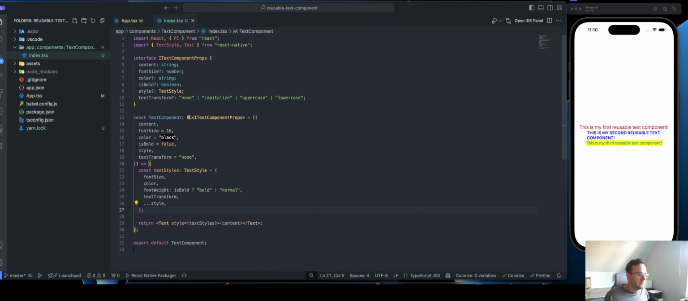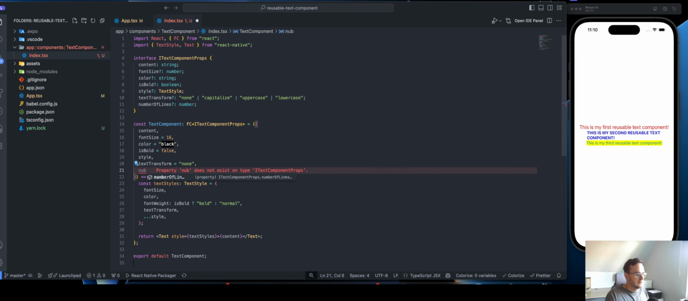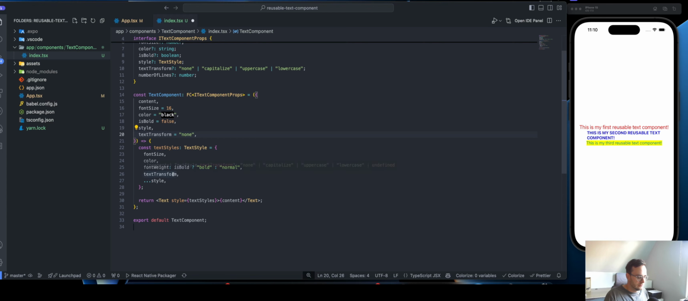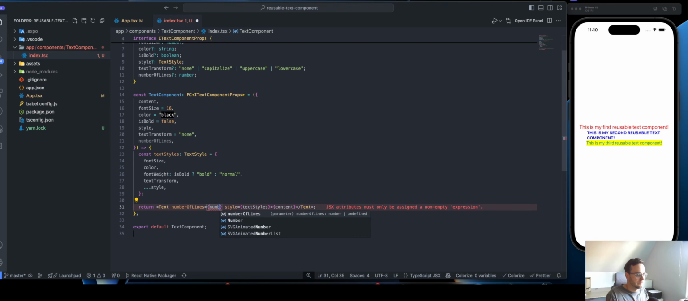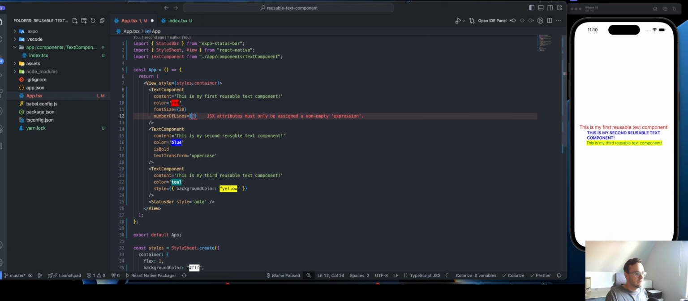And also let's try and add a number of lines in case we want to define how many lines the text should be on, simply put. Number of lines, but this one won't go into the style object. This one will actually go into the props, of course. It will go into the text component here. Great. So now we can set it to number of lines, say for example 3 lines.